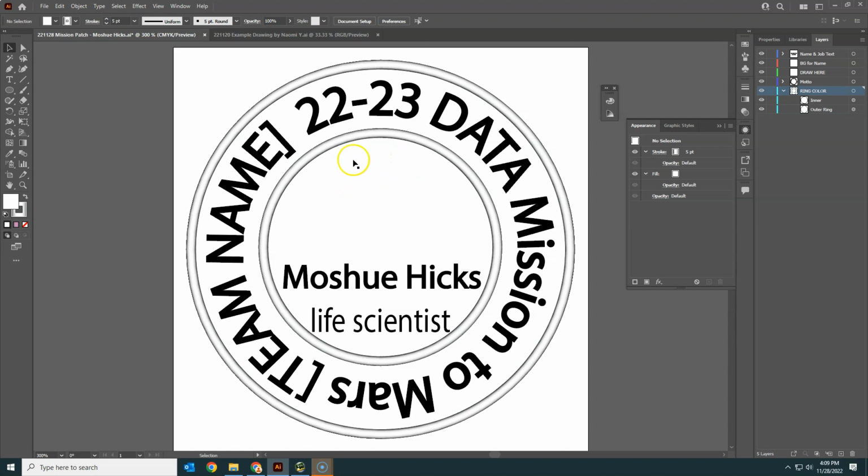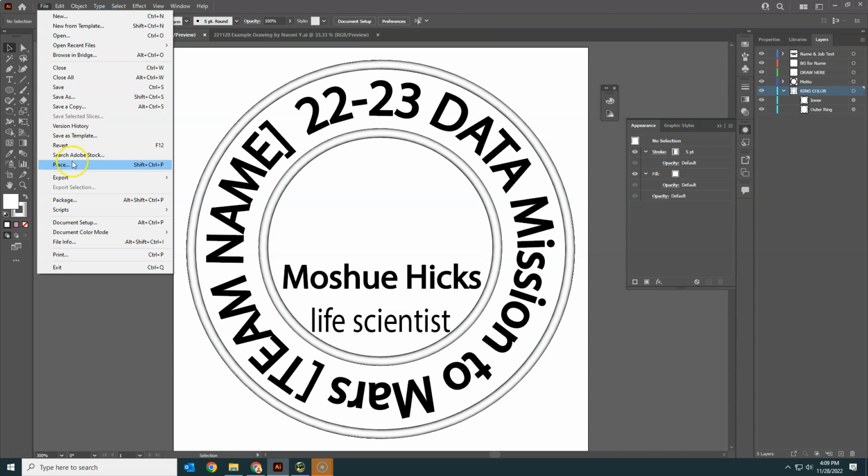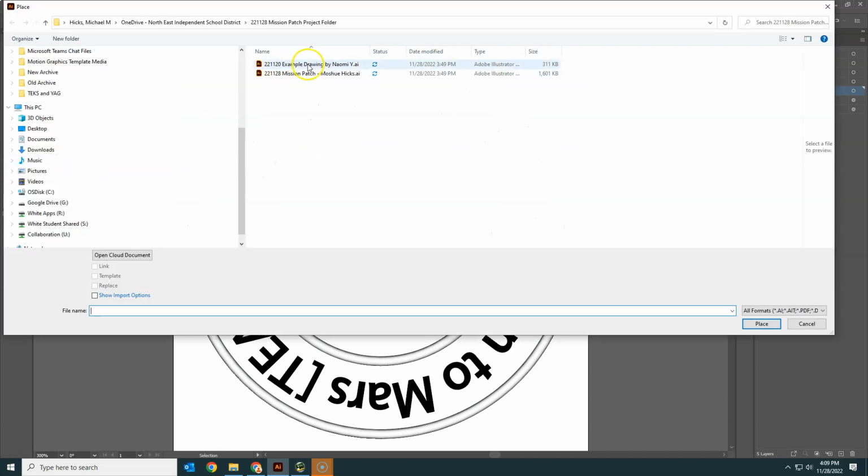So let's talk about putting our artwork in this space right here. I'm going to use File and Place to select an example drawing by Naomi. I do want to point out that when you do that, it may check the little box that says Link. If you do that, then any changes to this file are going to be reflected in Mission Patch, because that's what we're in right now.